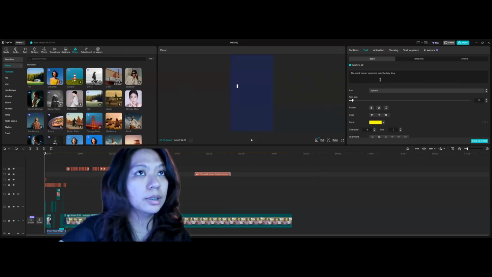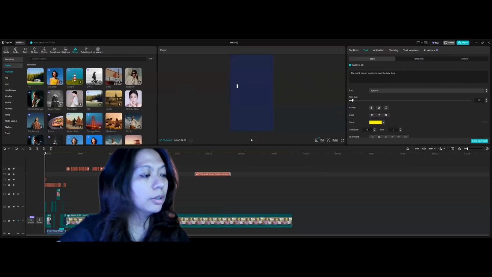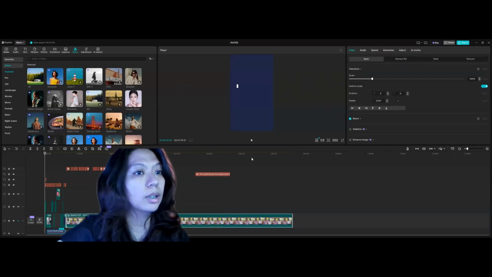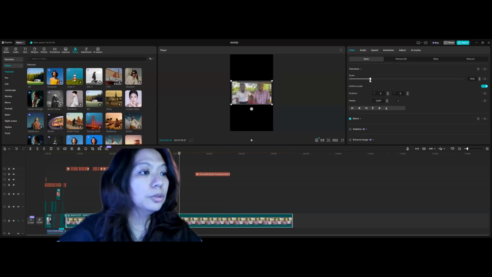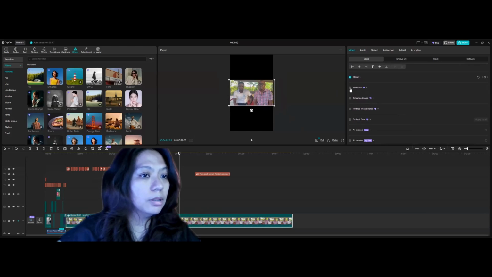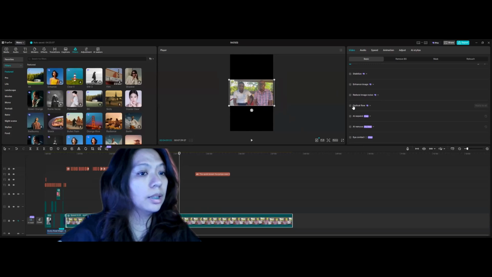Next, we'll go to this side. If you click a video, you'll see this scale. This is for zooming in or zooming out. We have other options to stabilize the video, enhance the image, reduce image noise, and etc.